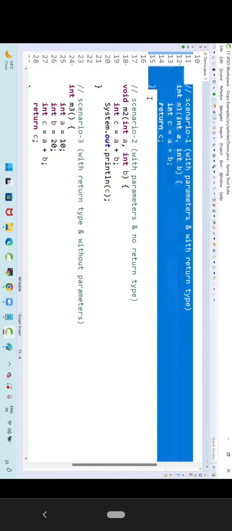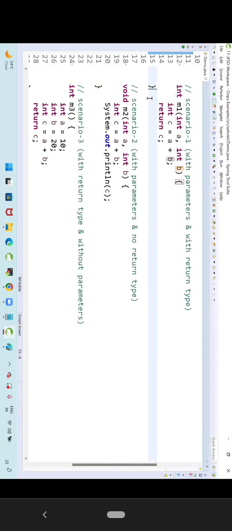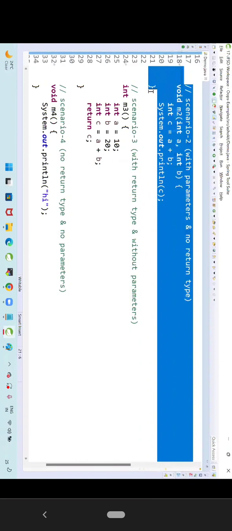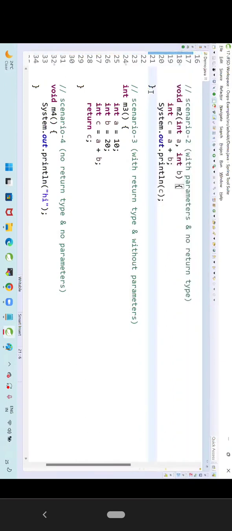Scenario 1 with the parameters and with the return type. Come to second scenario with the parameters and no return type. My method taking some input, it is performing some operation, but it is not returning anything. Now observe the syntax. Come to third scenario. What is third scenario?